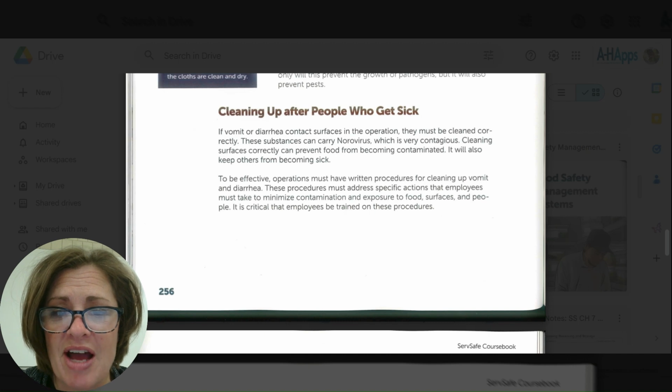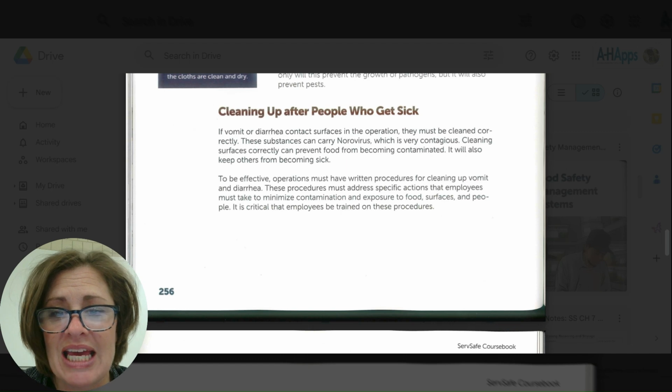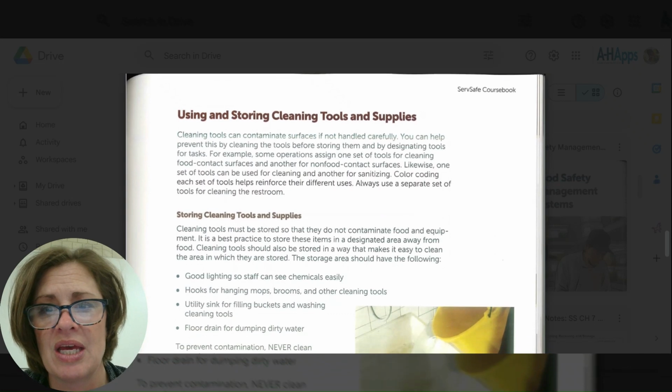To be effective, operations must have written procedures for cleaning up vomit and diarrhea. These procedures must address specific actions that employees must take to minimize contamination and exposure to food, surfaces, and people. It is critical that employees be trained in these procedures.